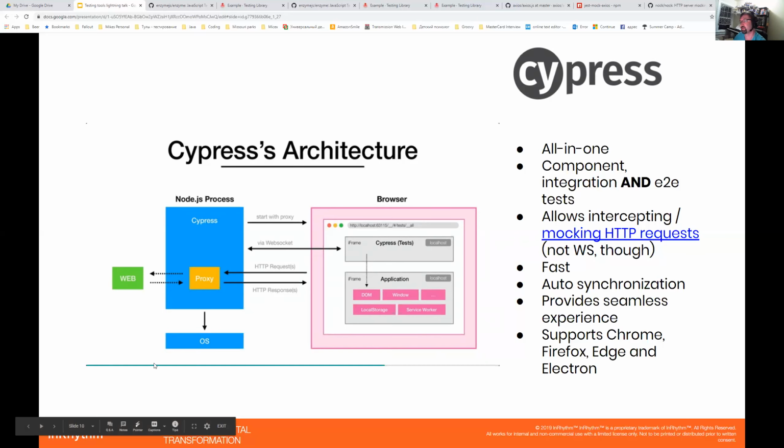But also the architecture is pretty different. So here you will basically have Cypress code executing in one of the iframes, and your application executing in the other. And your test will be executed in the browser and not in Node.js, and it will make it much faster.